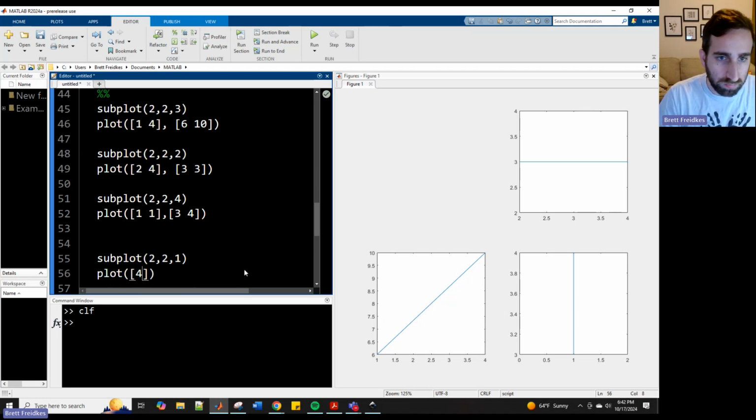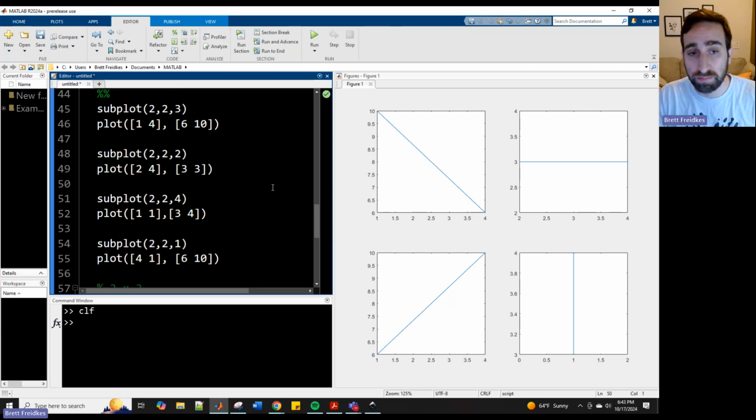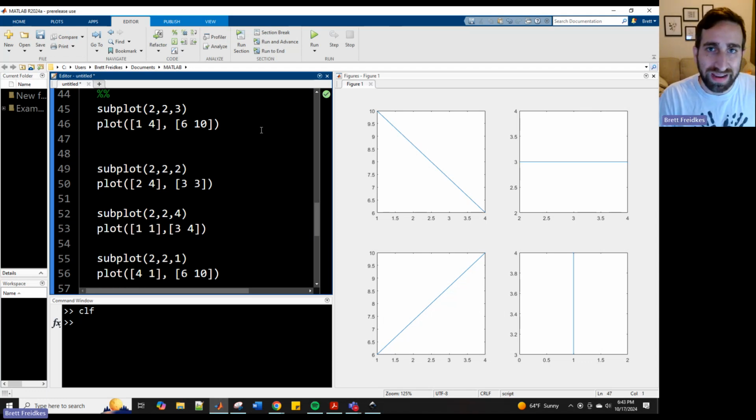Maybe we'll do something a little bit different. Let's do that. I plotted the kind of the opposite of this. And just by doing these 4 things individually and telling MATLAB which plot I'm messing with, it will edit that plot. So you can go check out my customization video where we talk about how to edit figures.